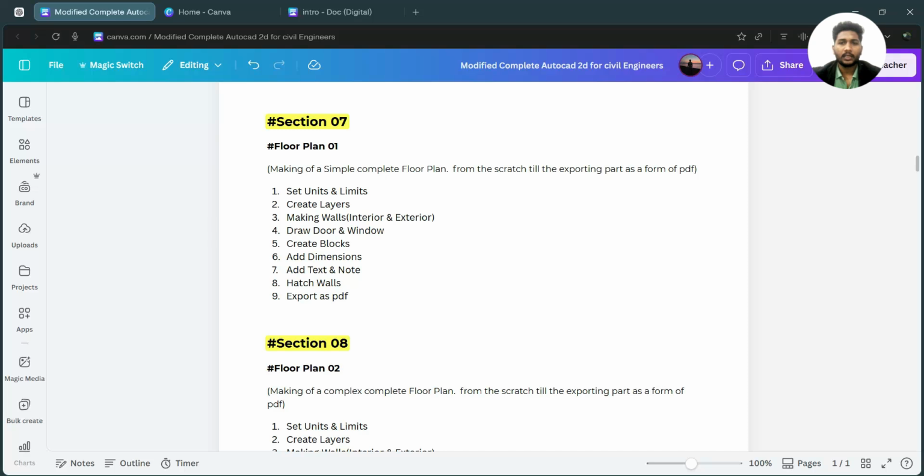Each and every step I have taken in depth, and through this floor plan 1 we will start from scratch, and at the end of it we will see how to export it into a PDF format. As you have been confused about how to export it, I have cleared that part very perfectly.